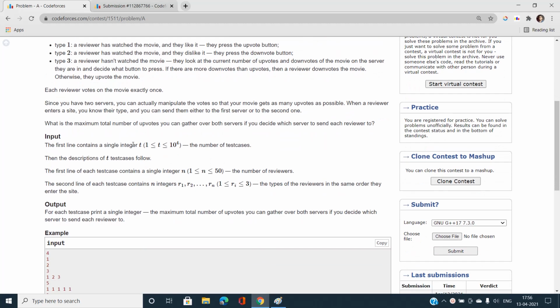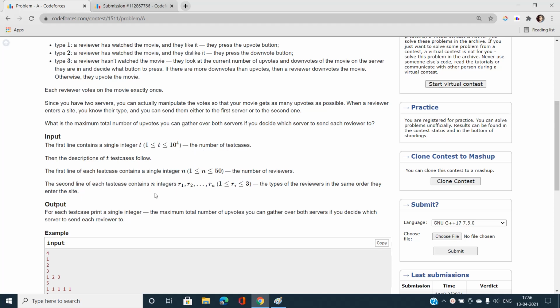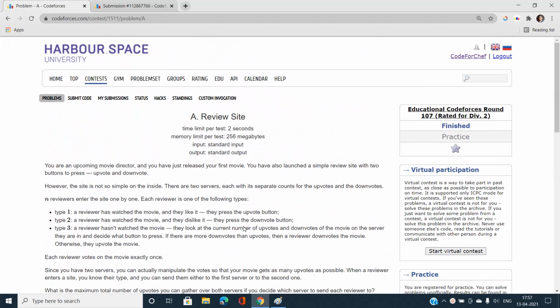T is the number of test cases and n is the number of reviewers, and there will be n integers, each r_i being 1, 2 or 3, that is type 1, type 2 and type 3. For each test case we have to print the maximum total number of upvotes that we can gather over both the servers.